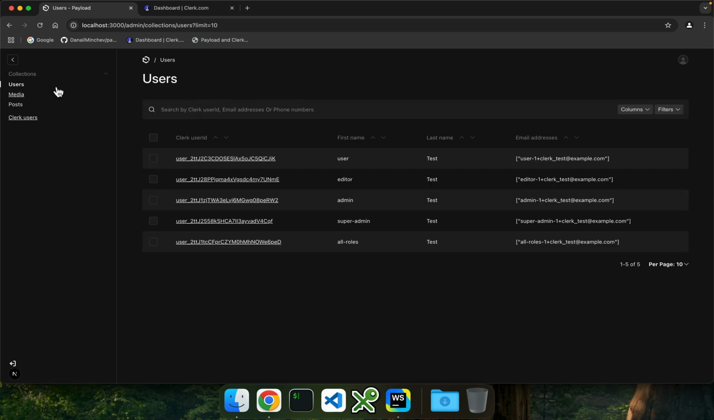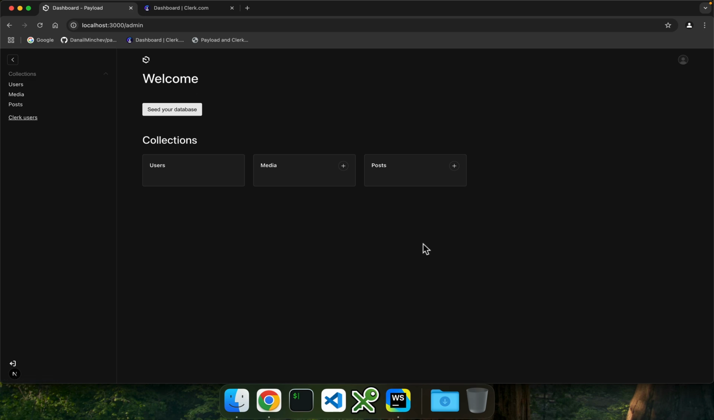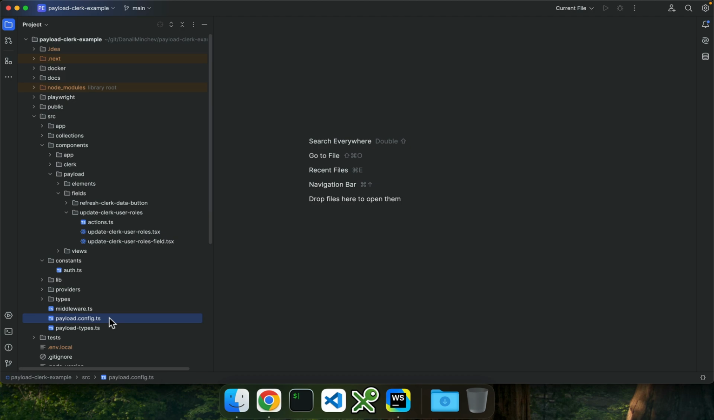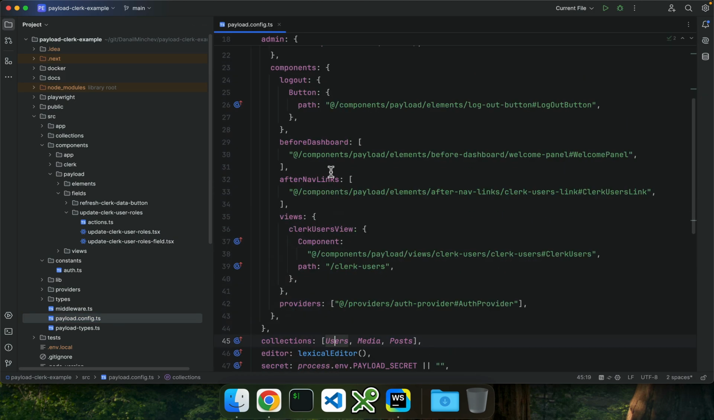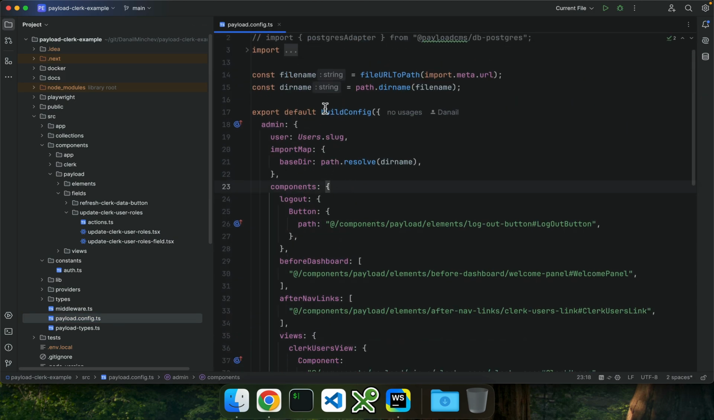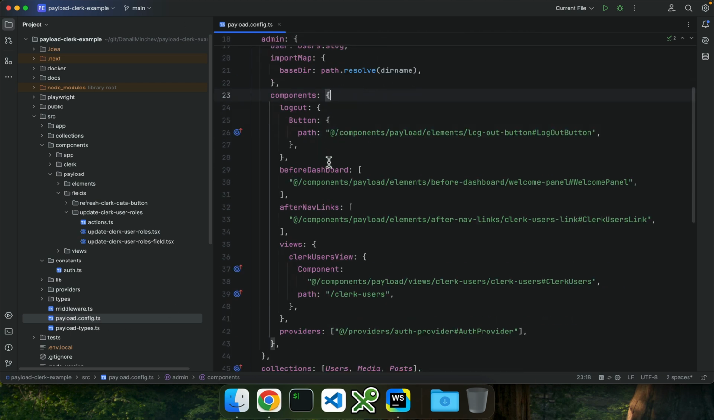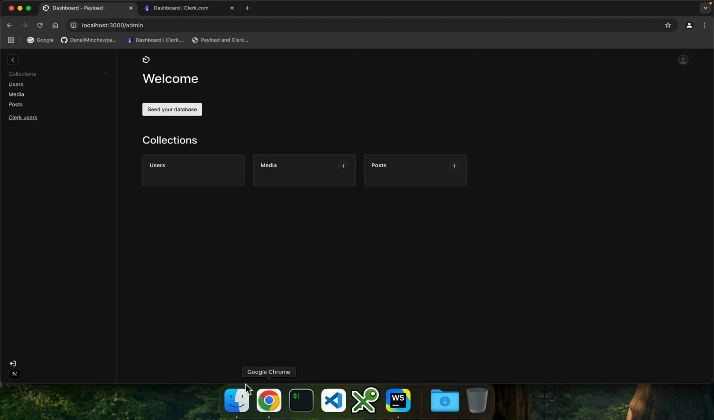If I go and navigate back to the home page of the dashboard, let's go back and review the other custom components as mentioned. We have in the payload config in the admin part various custom components. So the first thing is the logout button, which we implemented earlier in the previous part.